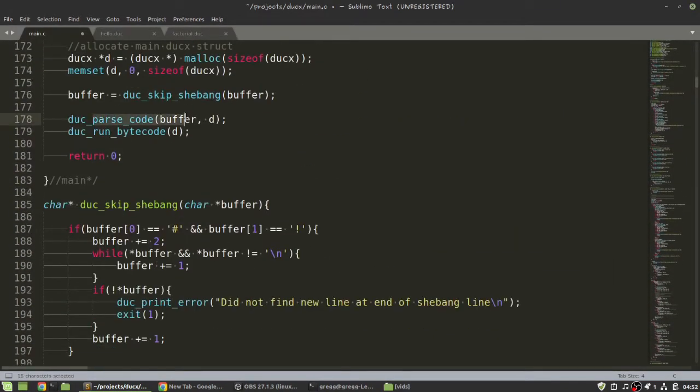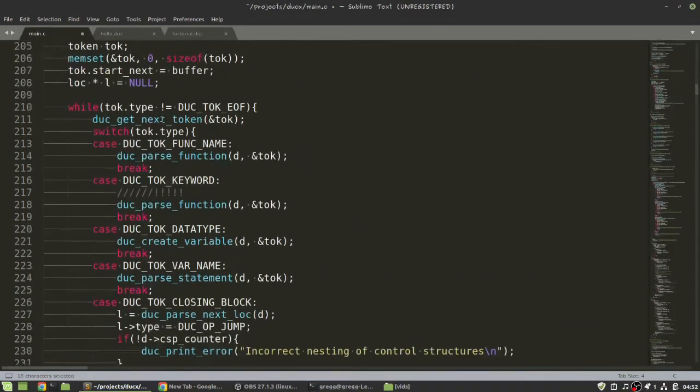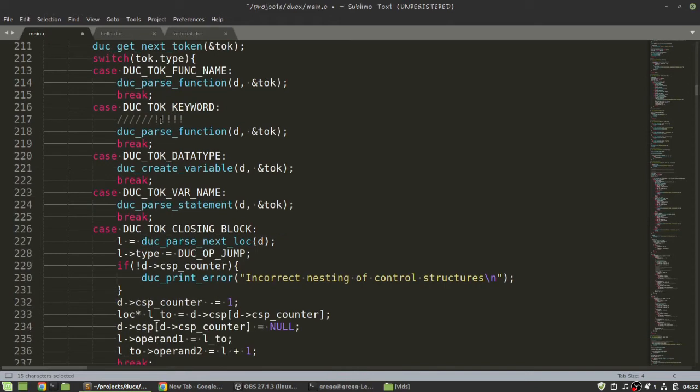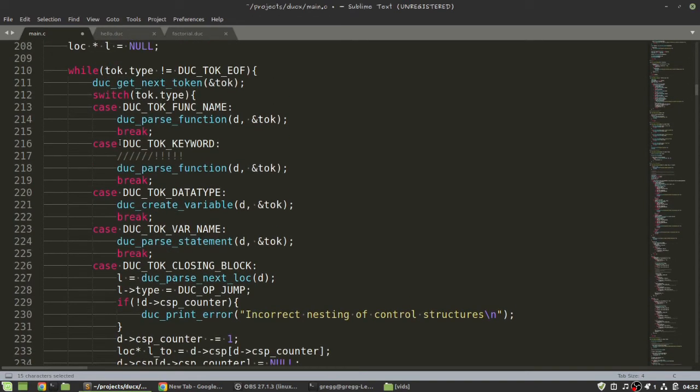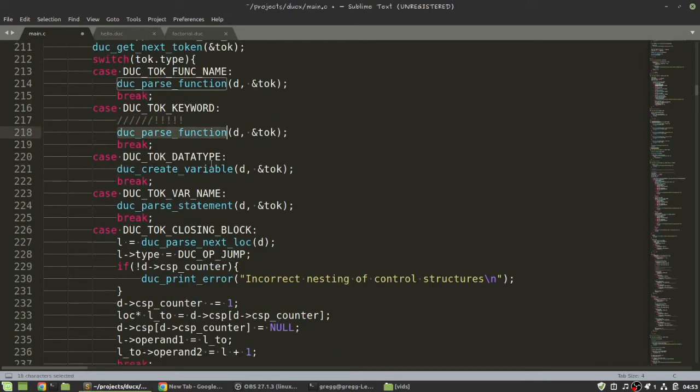So we have the same thing in the main here, parse code. This is now more complicated, as you can see, but we have duck talk keyword. So while is a keyword. If we encounter that, we do duck parse function.